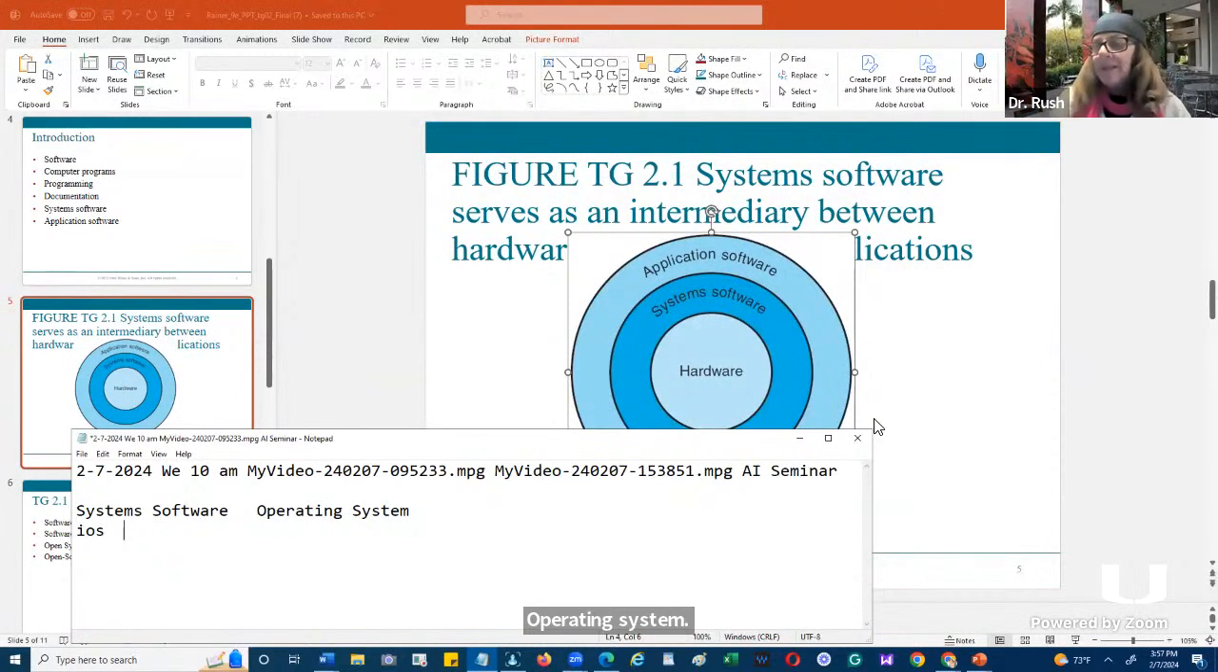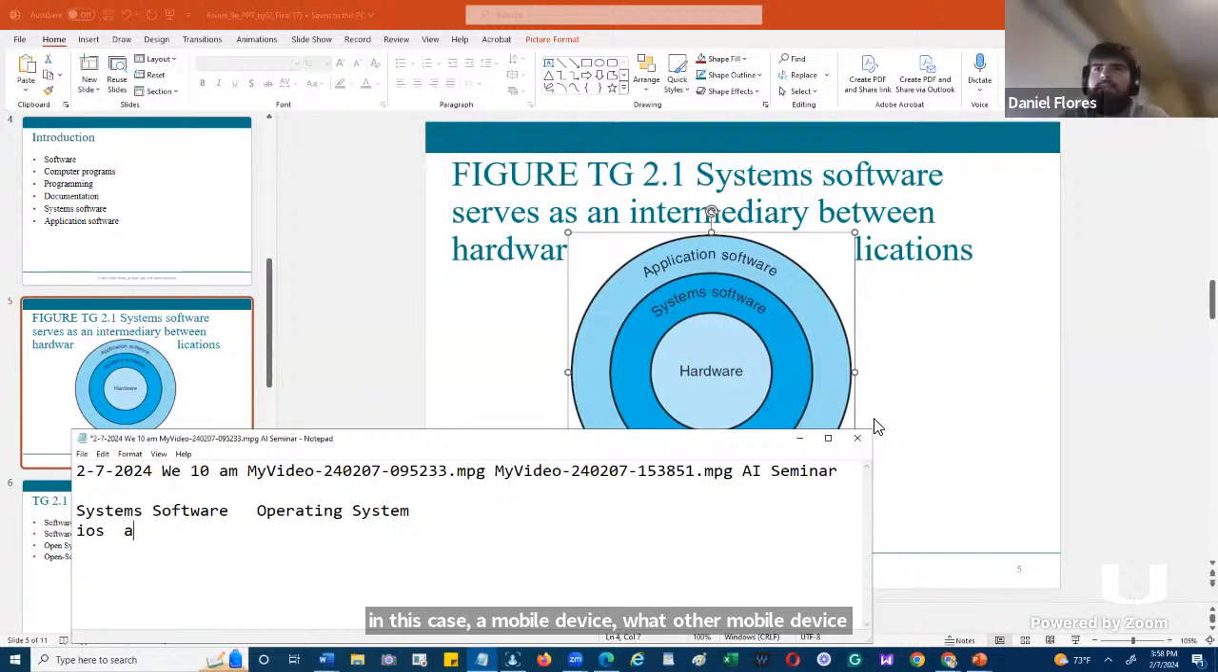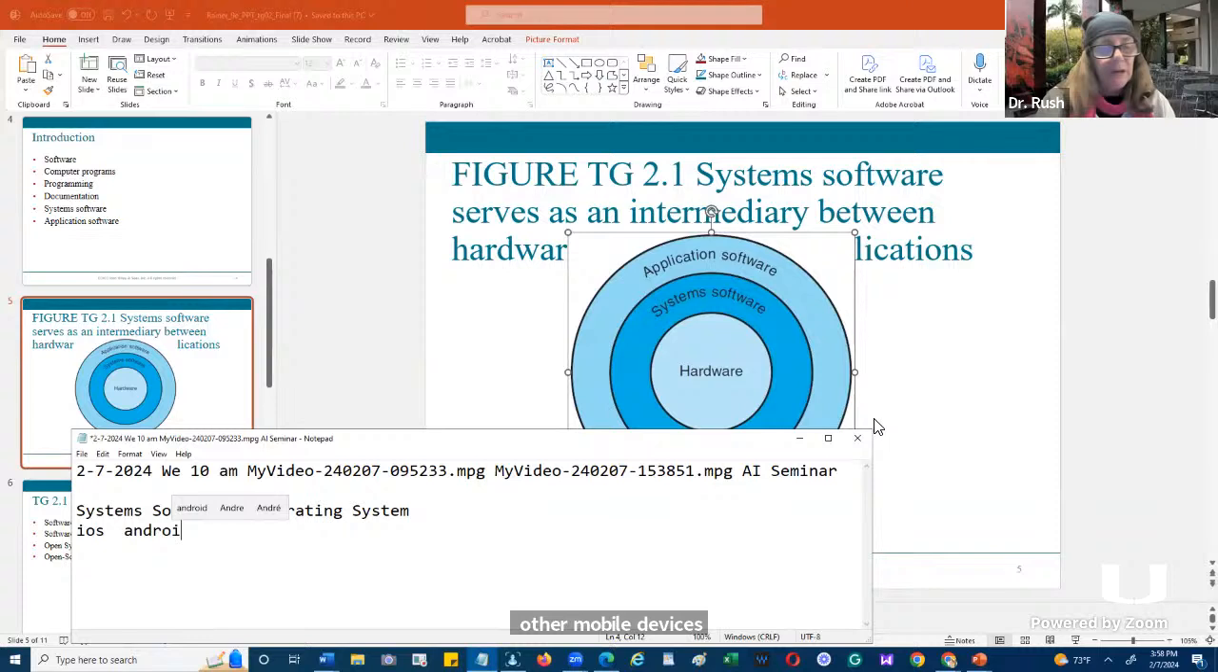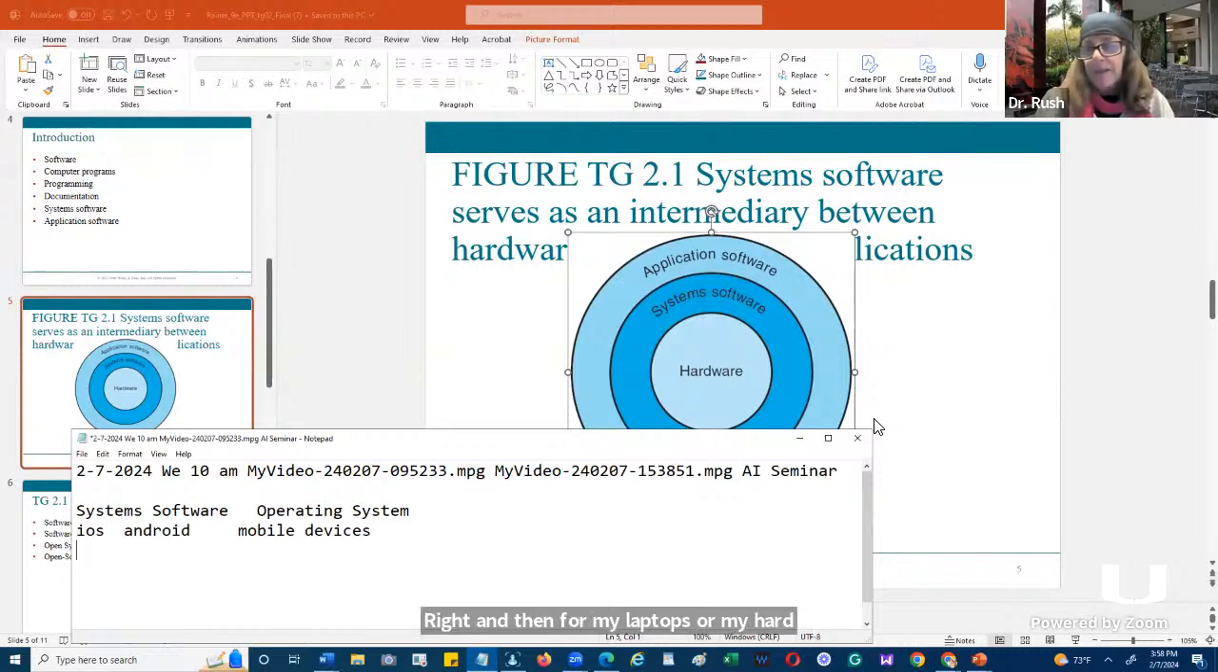That's part. So basically, what does that do? When I'm running any apps, it controls and acts as the intermediary between my hardware and my apps. And in a mobile device, what other operating system is common in other mobile devices? In this case, Daniel? Android. Right. So those are for my mobile devices. And then for my laptops or my hard drives, what do you have in this case?